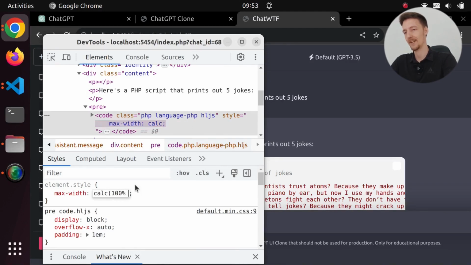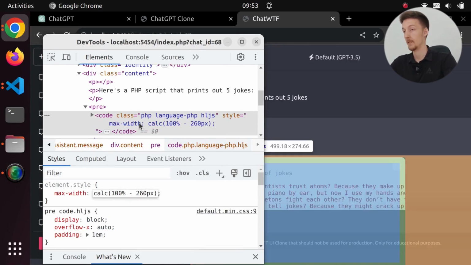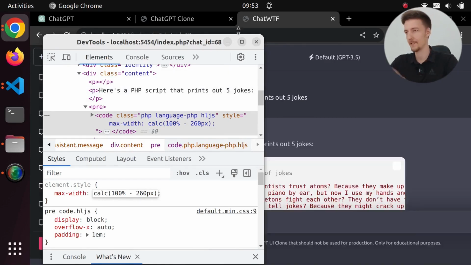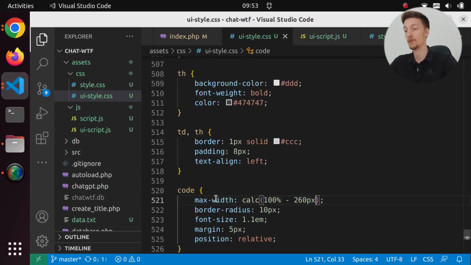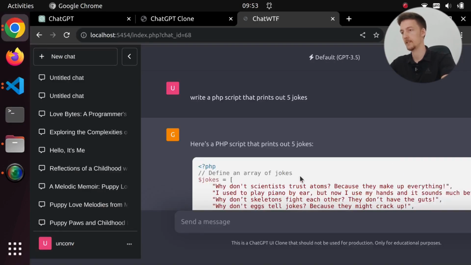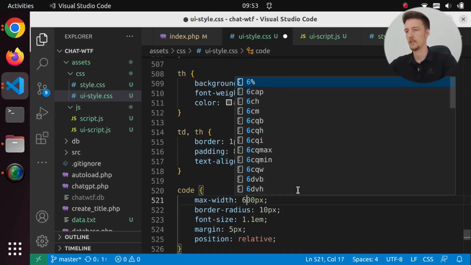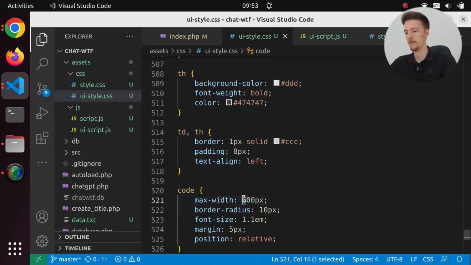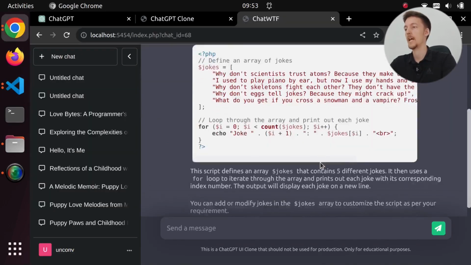Calc 100% minus 260 pixels. It is still like that. Please let me know in the comments or make a pull request if you know how to fix this. I will just do max width 700 pixels. That's it. And it should be 600 pixels. 500 pixels. Now it fits.